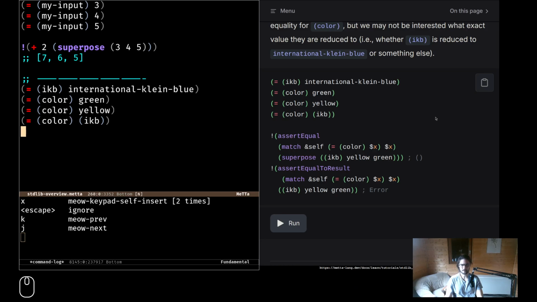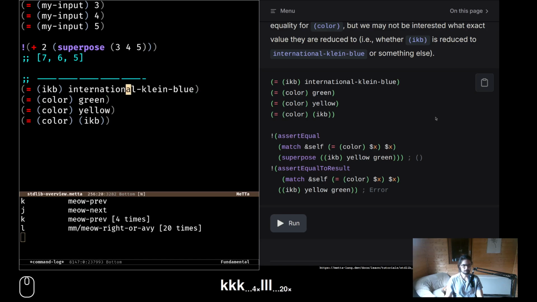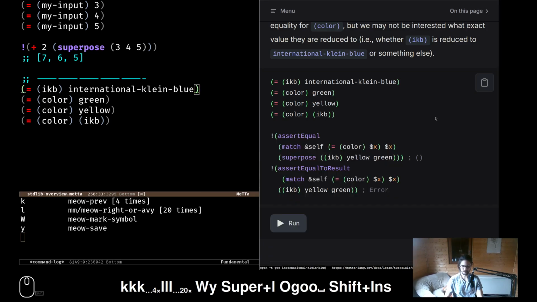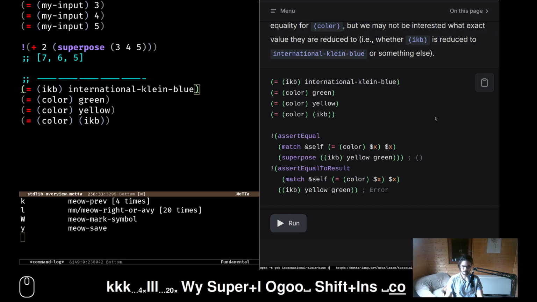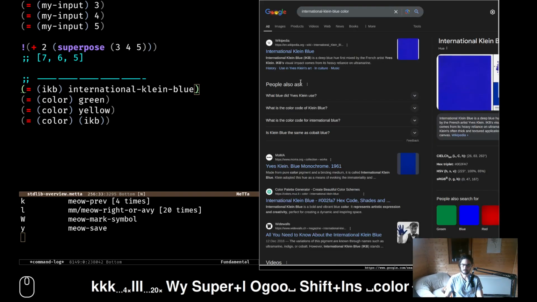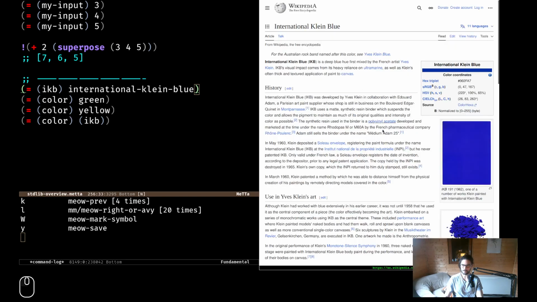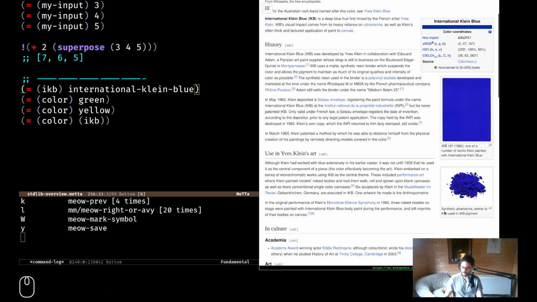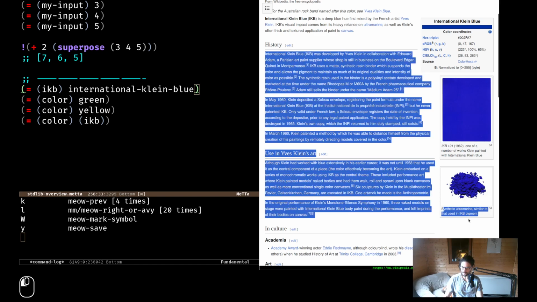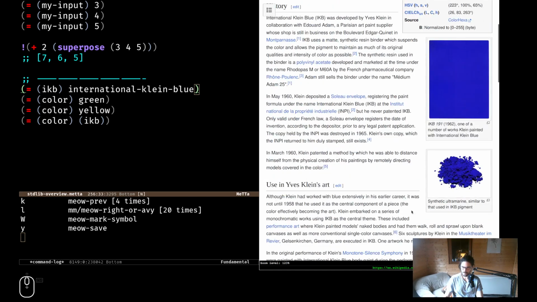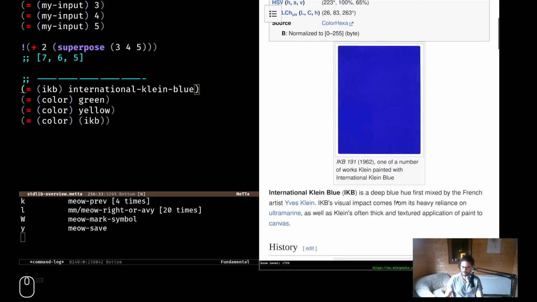International Klein Blue. It's kind of an alias for this thing. This is a color? International Klein Blue. Synthetic ultramarine, similar to that is used in the... Oh, ultramarine. It's very, very, very blue. I feel like this is very blue.